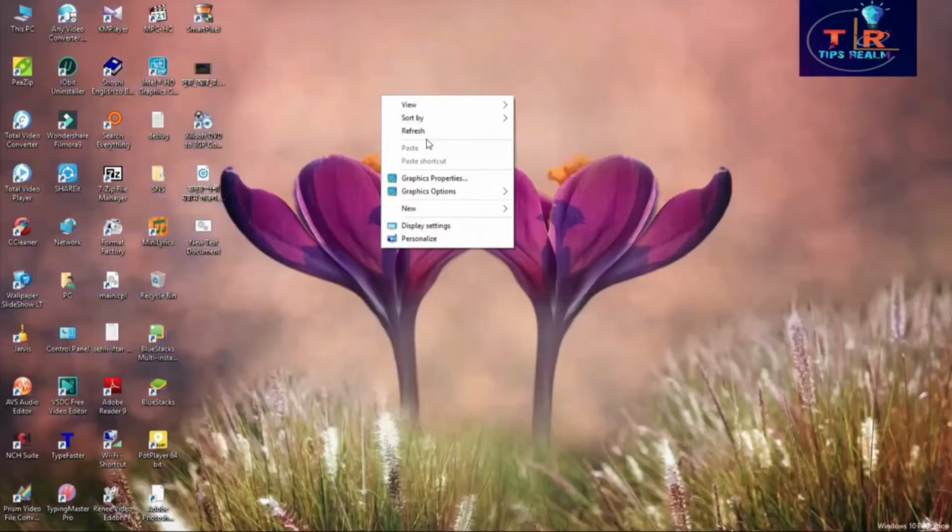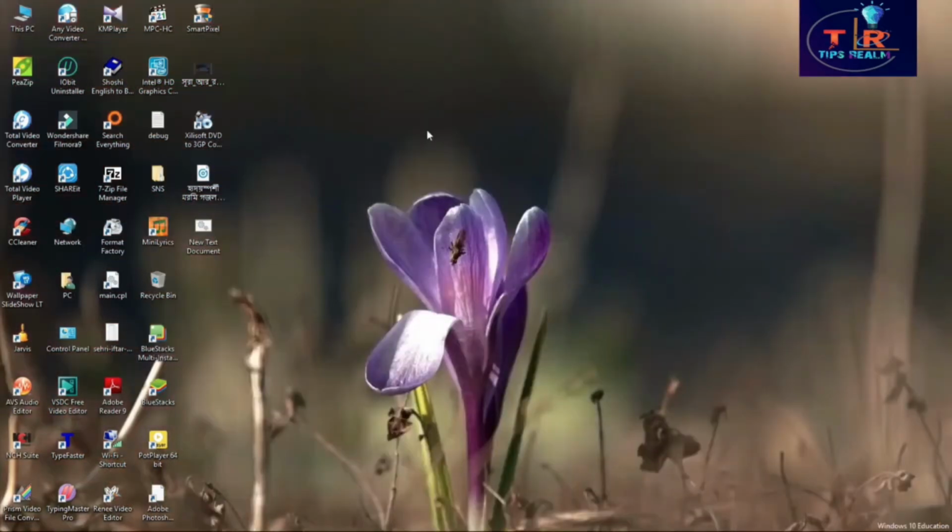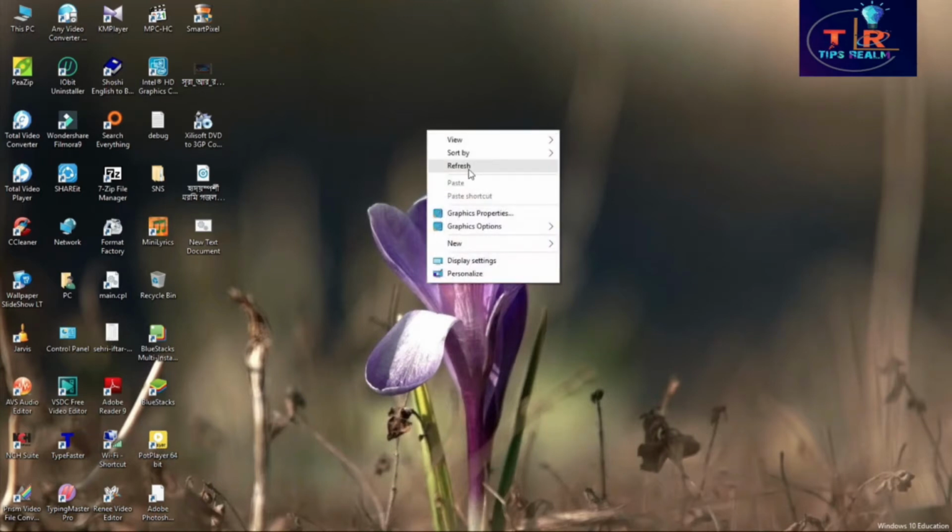The sfc scannow command will scan all protected system files and replace corrupted files with a cached copy that is located in a compressed folder at %WinDir%\System32\dllcache. This means that you do not have any missing or corrupted system files.